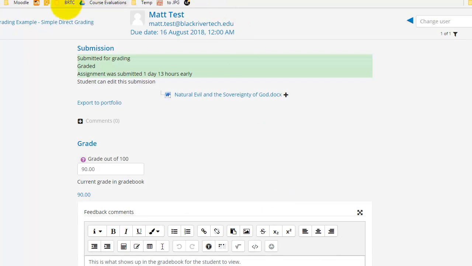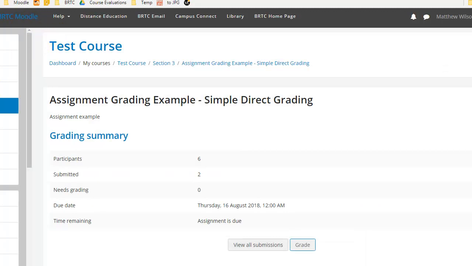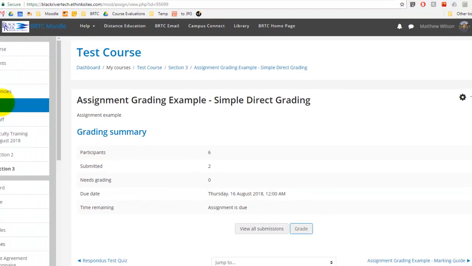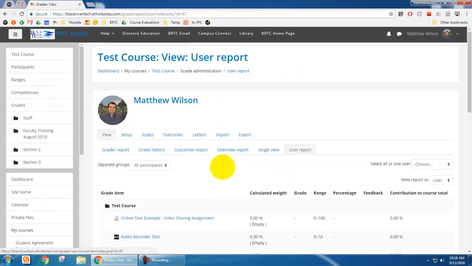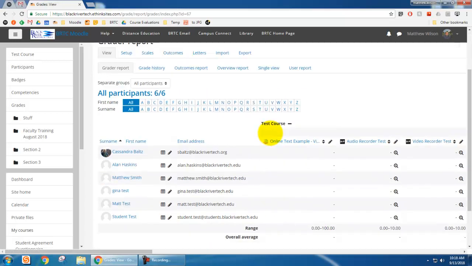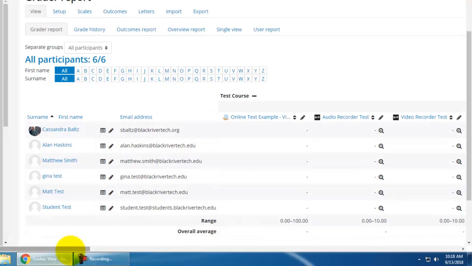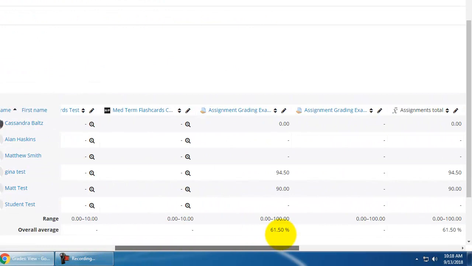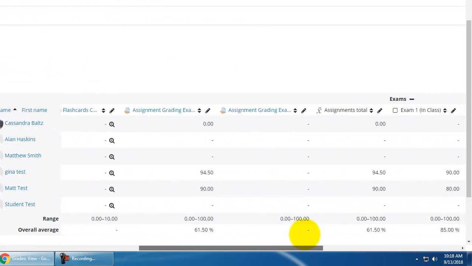And now I can go to this assignment, and then you'll notice that needs grading is now 0. So I can go into my grades and go to grader report, which is the default. And if I scroll over, you will see that grade that I entered in for Matt Test.